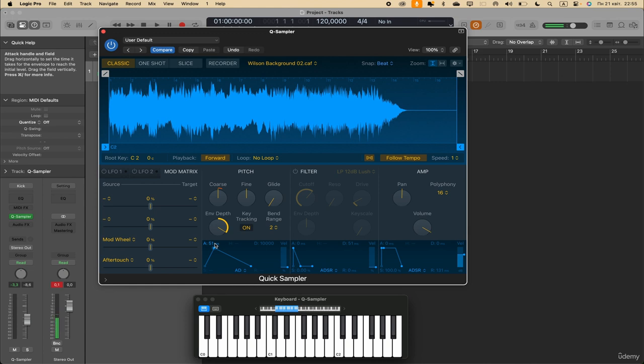Next, I set the decay to about 300 milliseconds. This controls how quickly the pitch falls back to the original note after the attack phase. Since we are in AD mode, once it reaches the end of the decay phase, the pitch just stays there. There is no sustain to hold it or release to fade it out. The movement is fast, snappy, and it's over quickly.